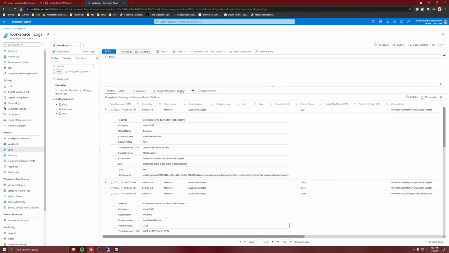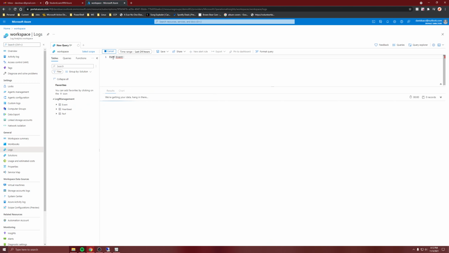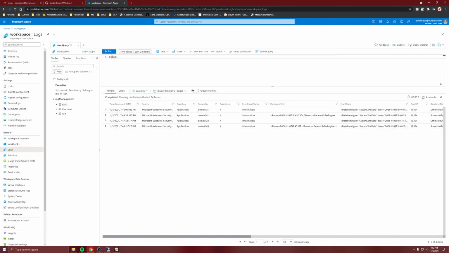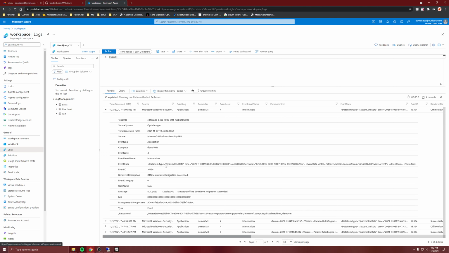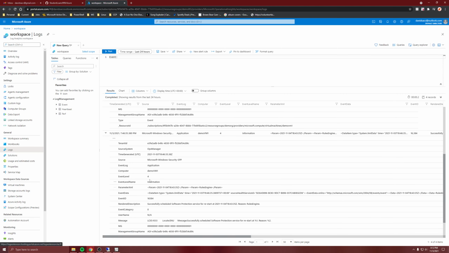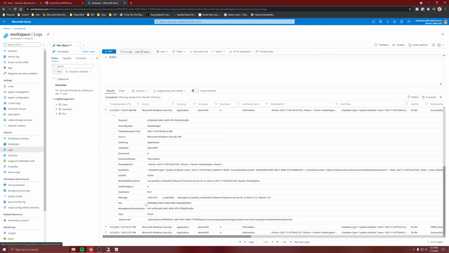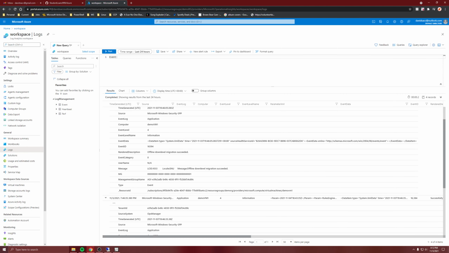So you see that the logs are being sent to the workspace, and we could do event. And just run the event, and here's some event logs for demo VM1 and VM3 because we said the Windows one. So here are your event logs: name, ID, message, anything you want. So anyway, this is how to choose what data to be sent to the workspace.